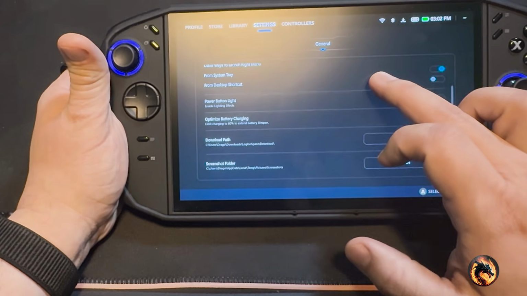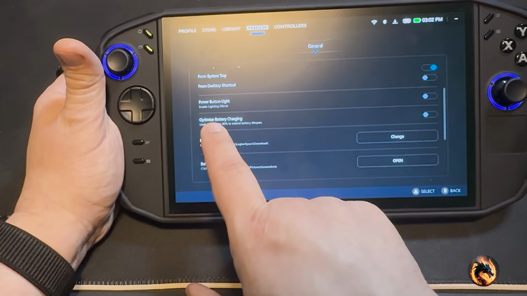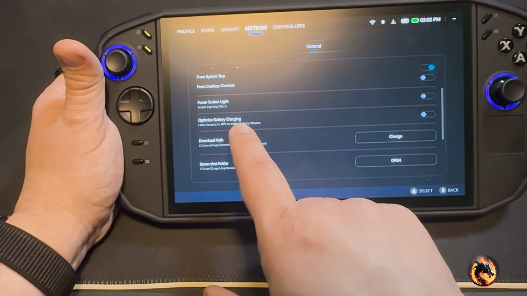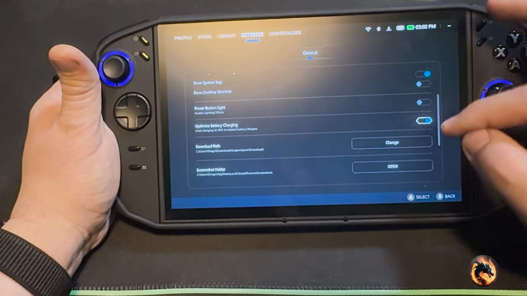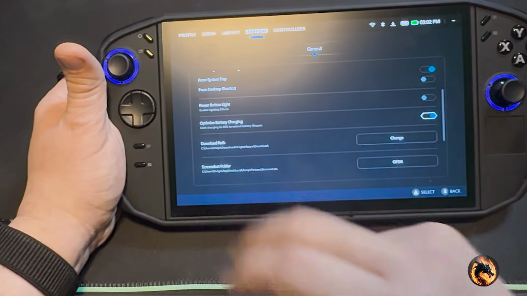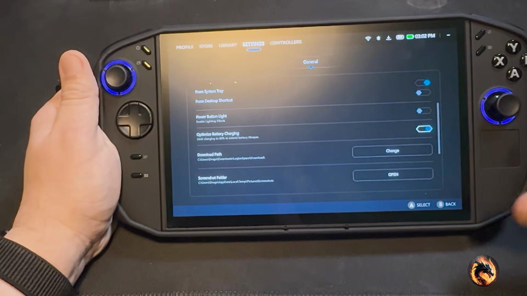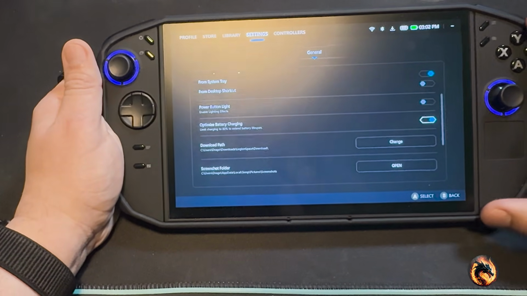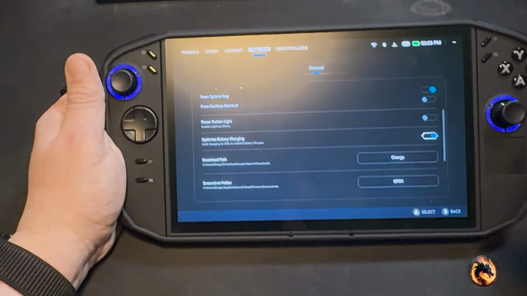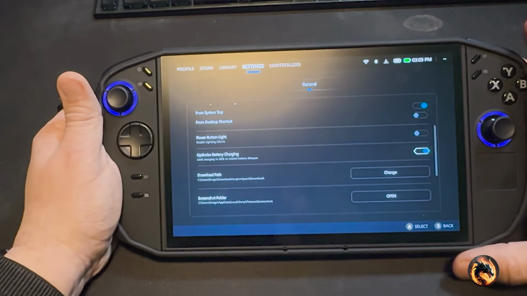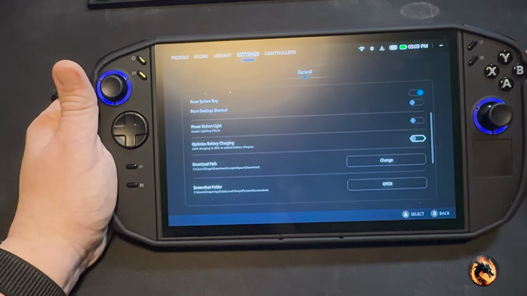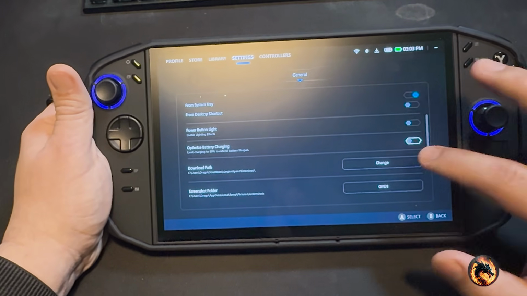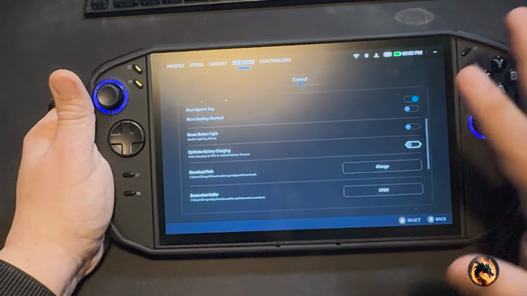So scroll down, and you're going to see this thing that says optimize battery charging. Just click on that. When you're home, I recommend you leave it to charge up to 80%. What that's going to do is keep your battery healthy for longer. But when you go out and about and you want that extra 20%, then just disable that.